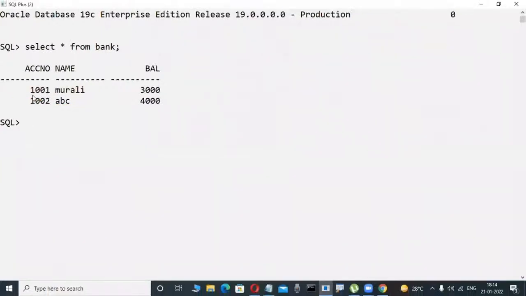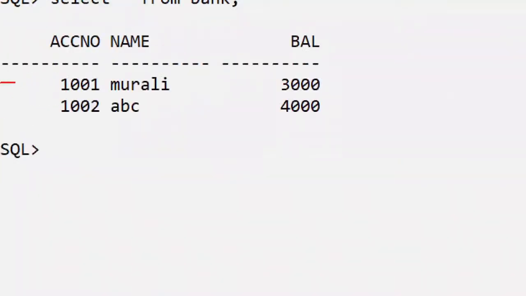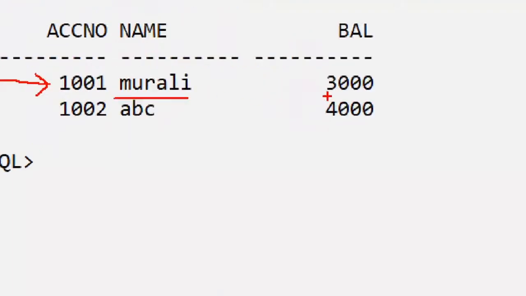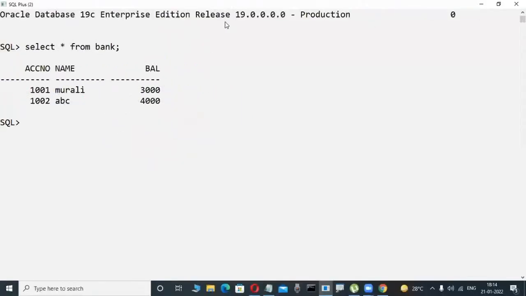Suppose this data, observe it here for 1 minute only. 1001 is an account number. My name is Murali. I'm an account holder. My balance is how much? Yes, how much? 3000. Observe it here, my balance is 3000, for example.